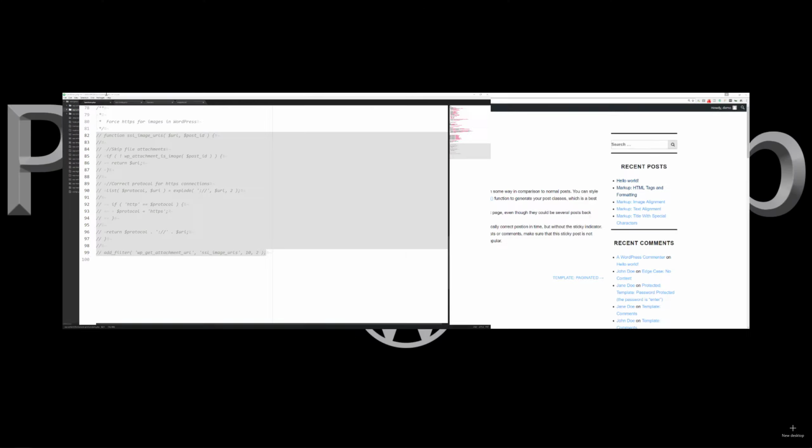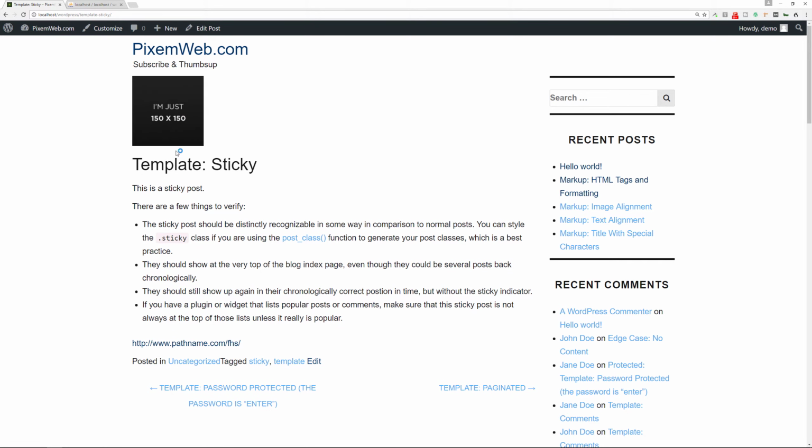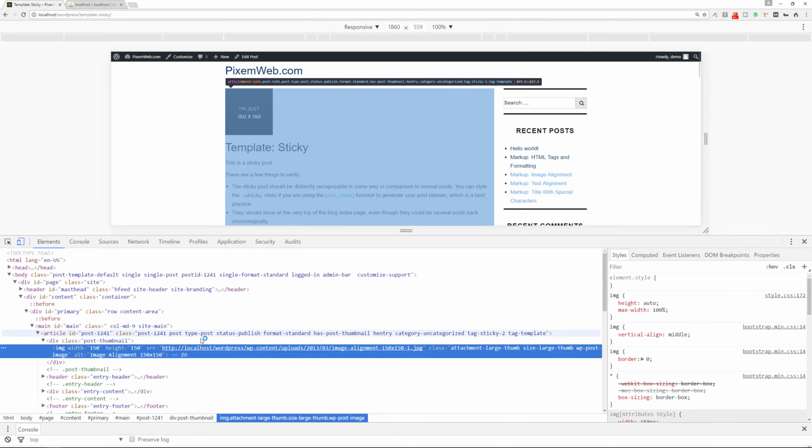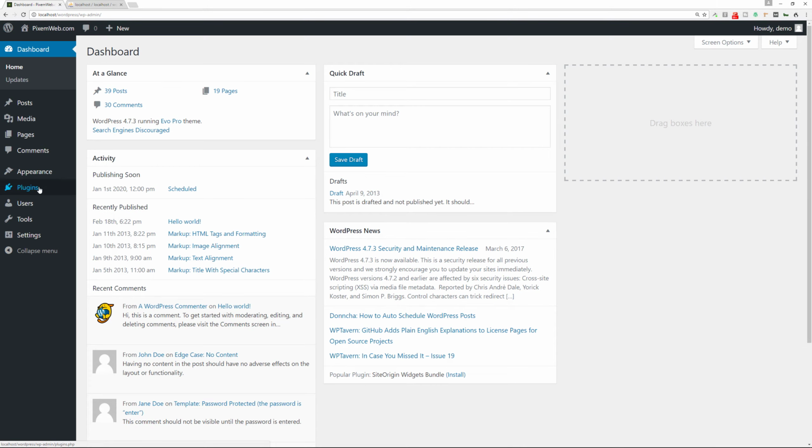I'm going to save it, go back here and refresh. Now it's back to normal. All right, so everything is back to normal. You inspect elements, HTTP. You already see this is HTTP. Let's go to our dashboard. Now let's look at the plugins.